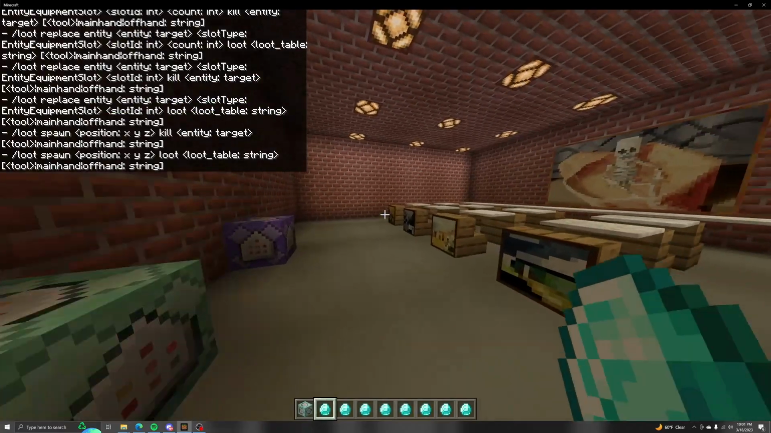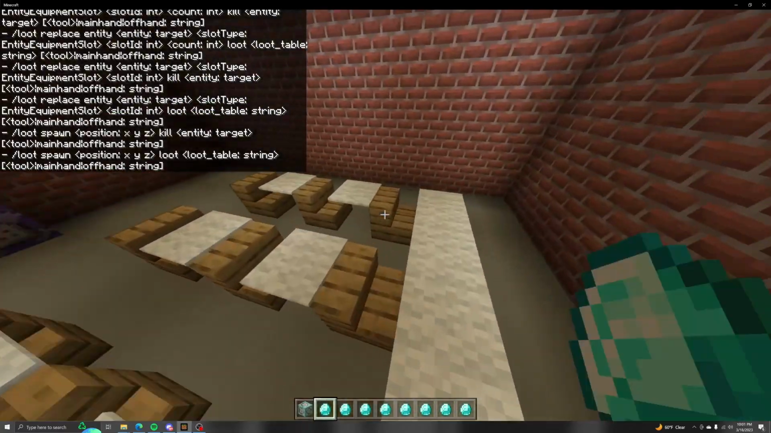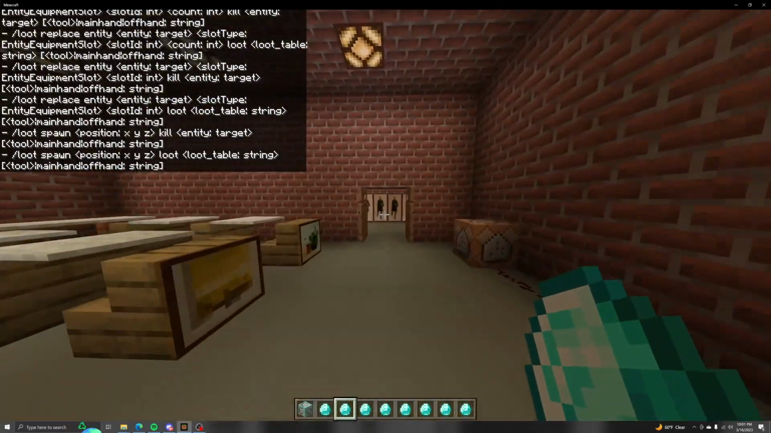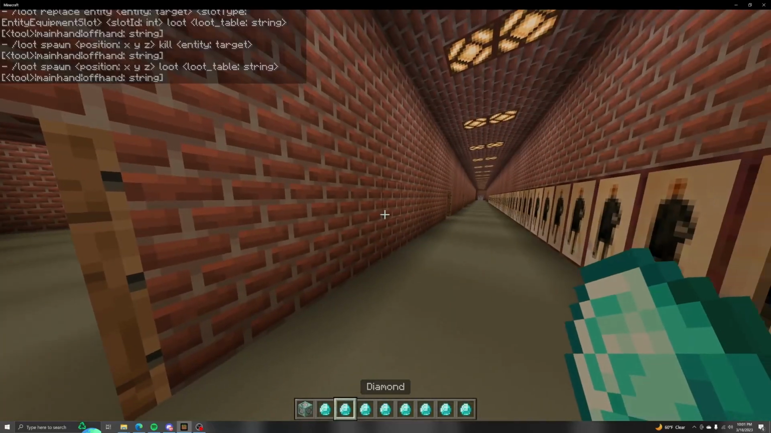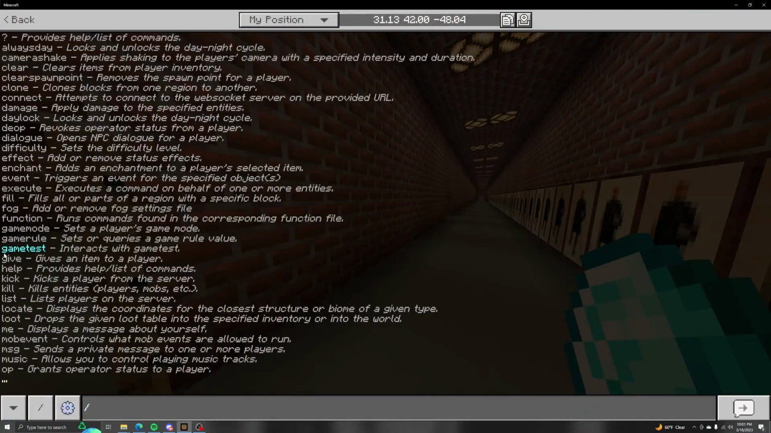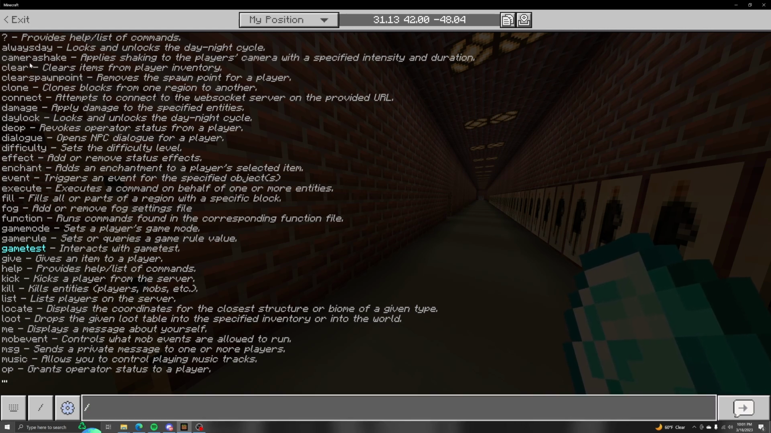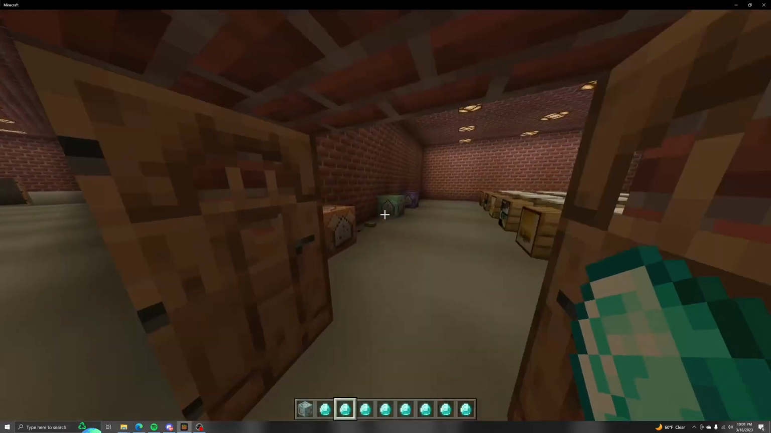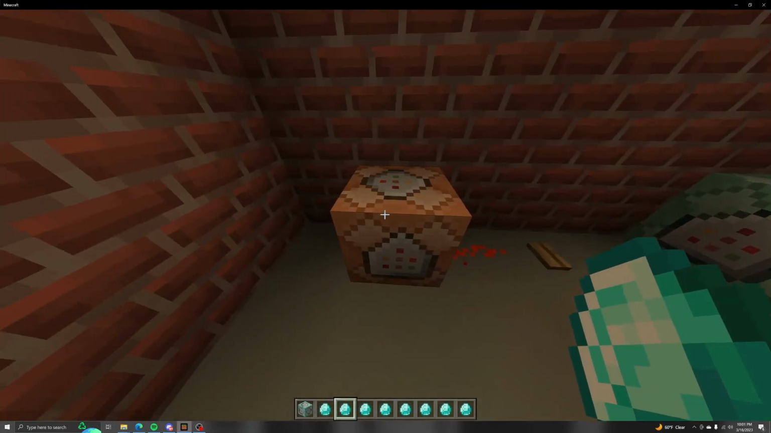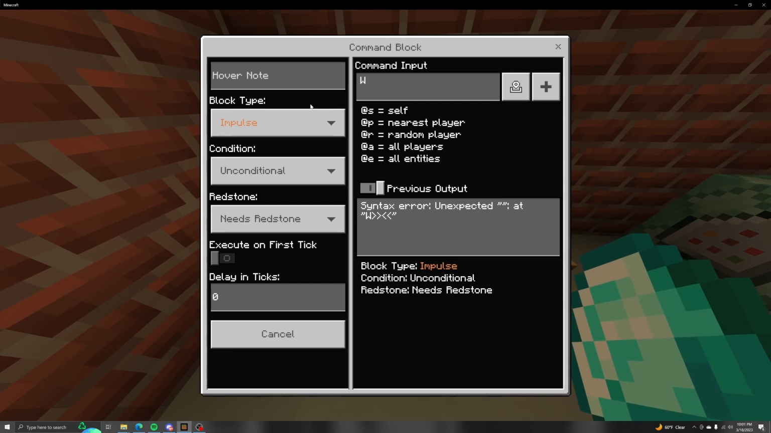And I think that's the basics of commands. In the next episode, I'm going to be showing you how to actually use the first command. Actually, in the next one I'll do a few. I'll probably do the always day and the camera shake and the clear spawn point and the clear. And that's the basics of commands.